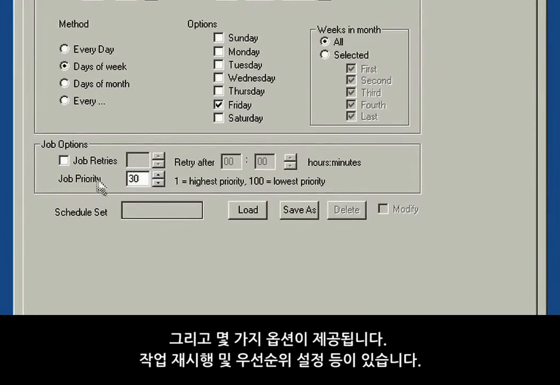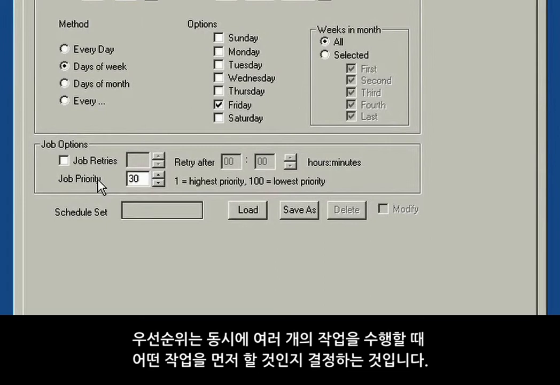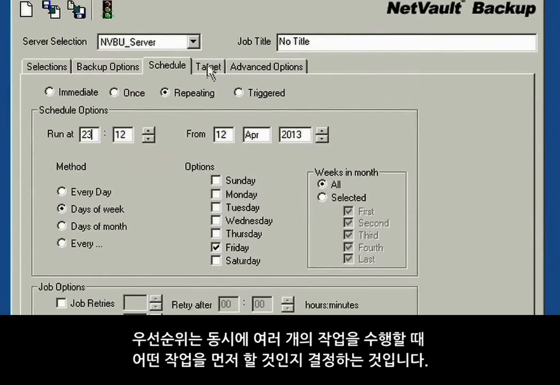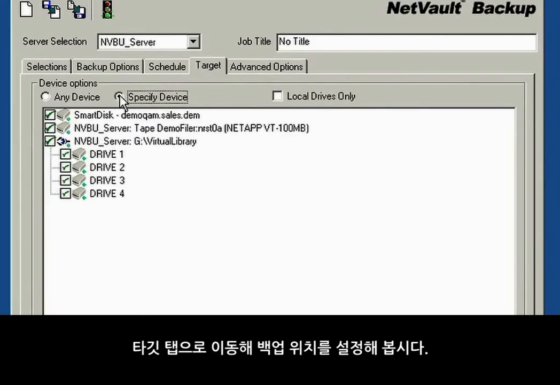A couple different options here. You can do job retries or job priority. The job retries says how many times this particular job will try and run again if there's a failure or some kind of an issue. Job priority says if you have multiple jobs running at the same time, certain ones will run first before the others. Going to the Target tab, we can specify the location that this backup will be sent to.